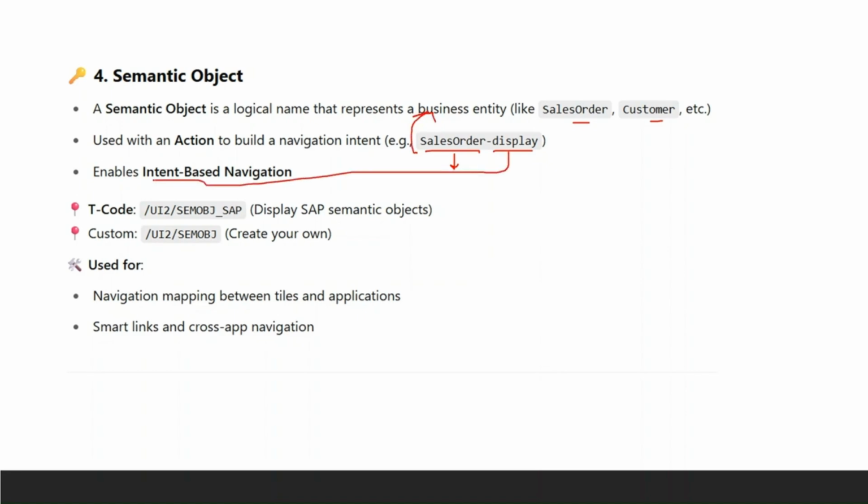Display is the intent, what the user is trying to do. The user is trying to display the application. You can have an intent such as create as well. So it signifies that some create operation is going to happen, like a purchase order create. So it is used with an action to build a navigation intent.